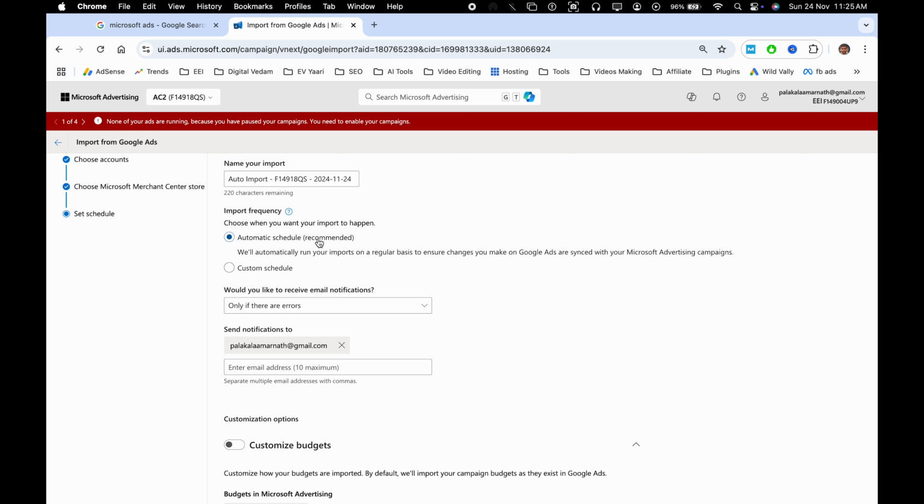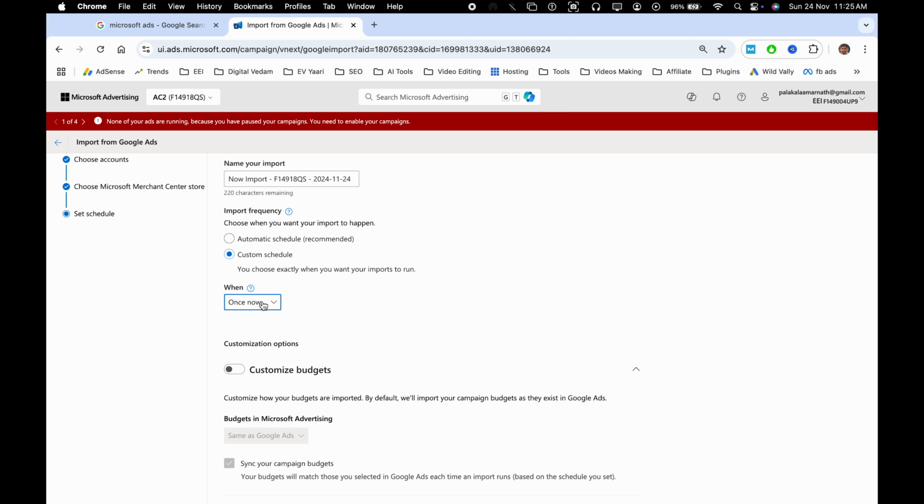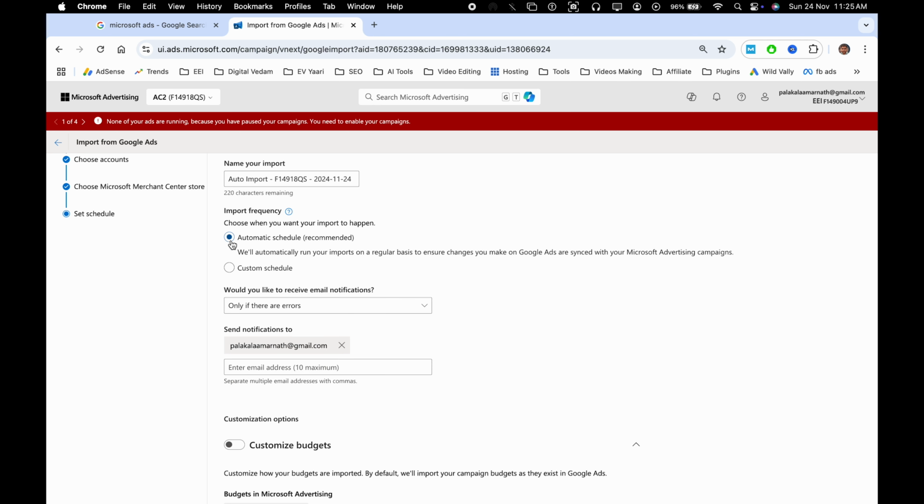You can see here automatic schedule. You want to use an automatic schedule or you want to use a custom schedule. You just want to run once now, or you want to run weekly, or you want to run daily kind of a thing. You can decide. Automatic schedule will be automatically on a regular basis. It will be automatically imported, but this is something not recommended. They show it as recommended, but this is not recommended. It would create issues for you.